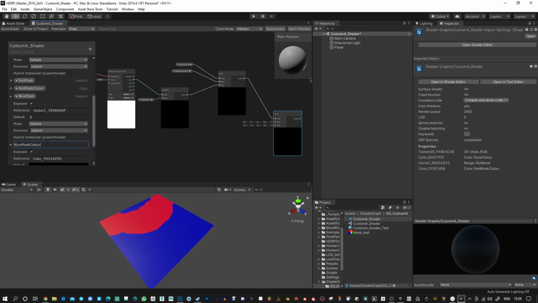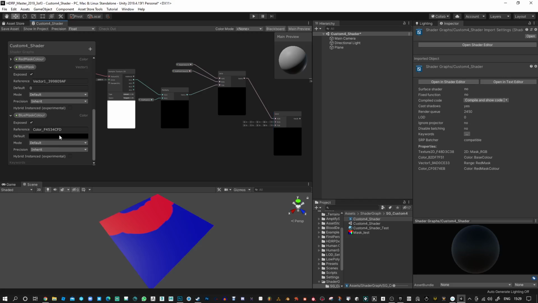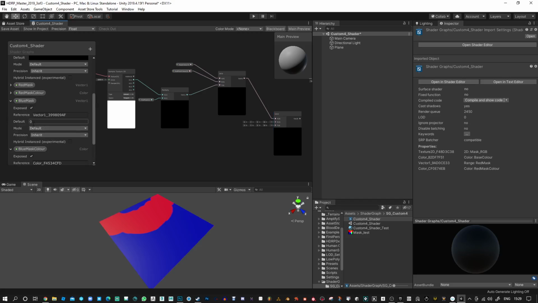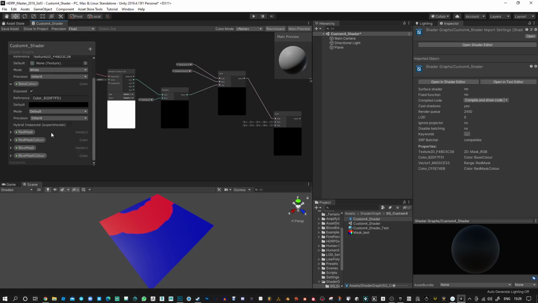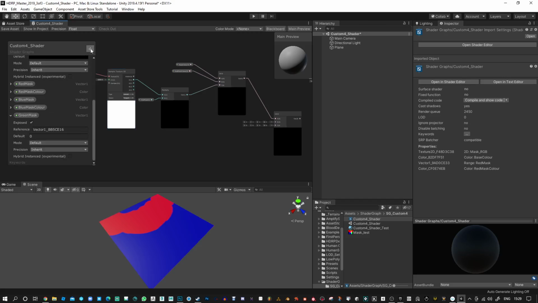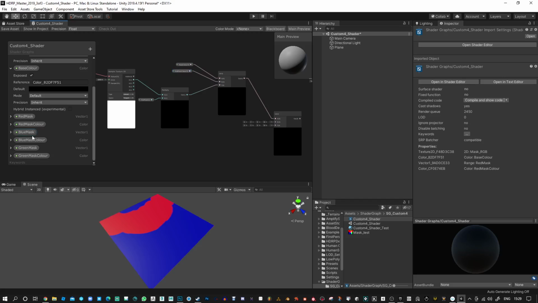Again, it's not letting me choose a default. I'll call this green mask and add color node, green mask color. Now the order here is a little wrong because it doesn't go red, blue, green, it normally goes red, green, blue, but it's easy enough to change. Just move them up like that. Okay, let's save the asset.